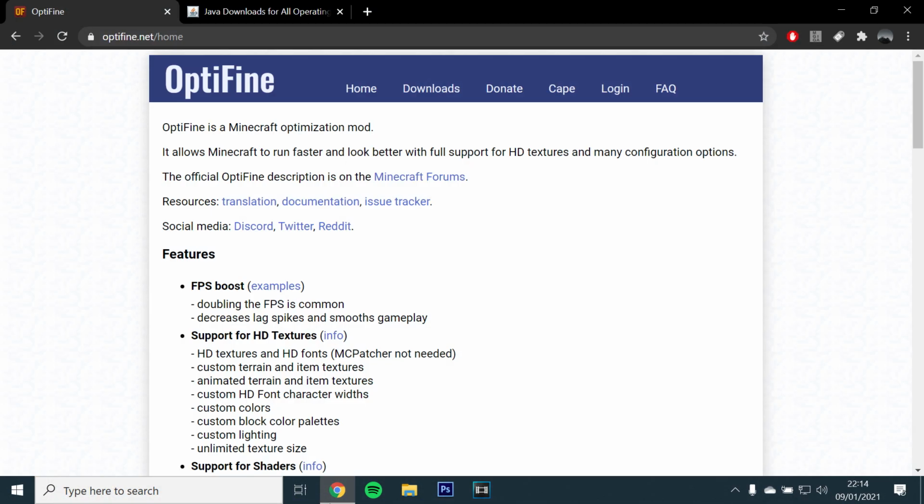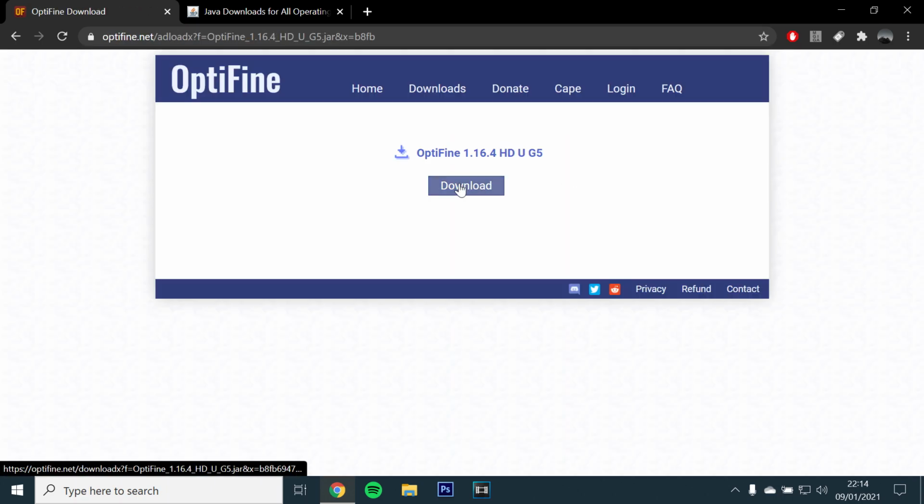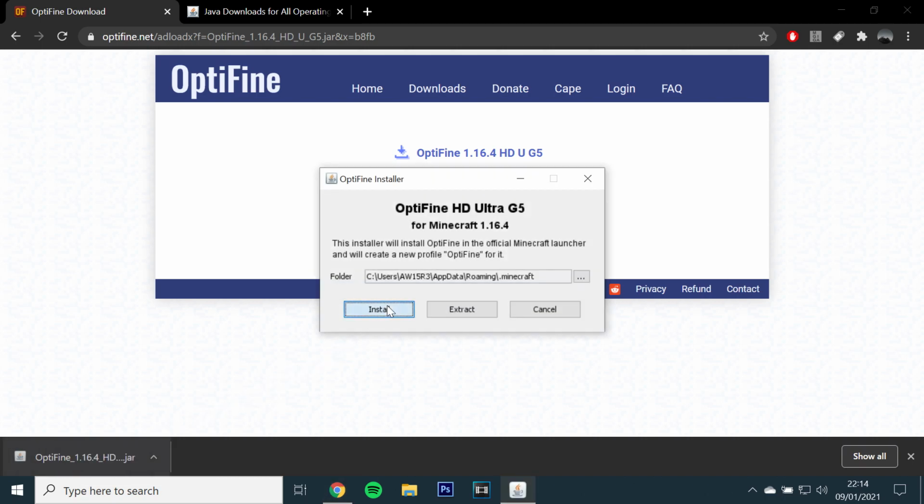Okay, so the first step will be to install the latest version of Optifine. Use the link in the description below. You will then want to click and download the latest version, 1.16.4, which is at the top. Once the file has been downloaded, open it, and the launcher should automatically locate your game folder, then click install.